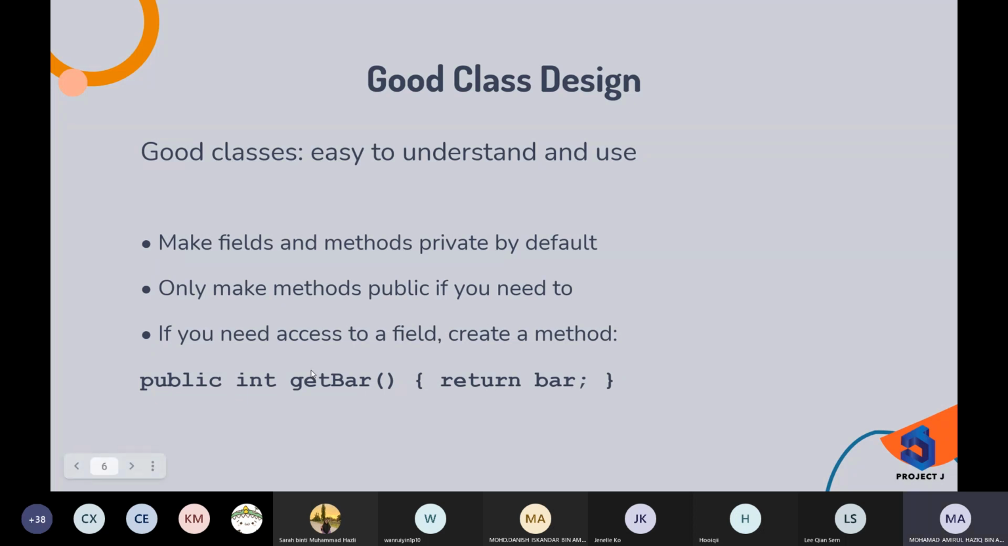So this is an example. If we want to access the value of bar, which is an instance variable inside our class, we need to create a method with a public access specifier to access the value of bar. This is because bar is private by default, so we cannot access the value of bar outside of the class. So by using a method with a public access specifier, then we can access the value of bar. So that's all for our first topic for today, which is good program design.